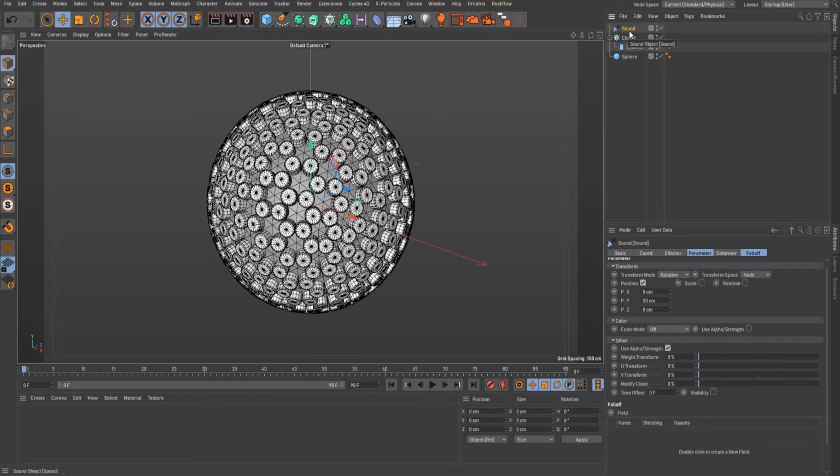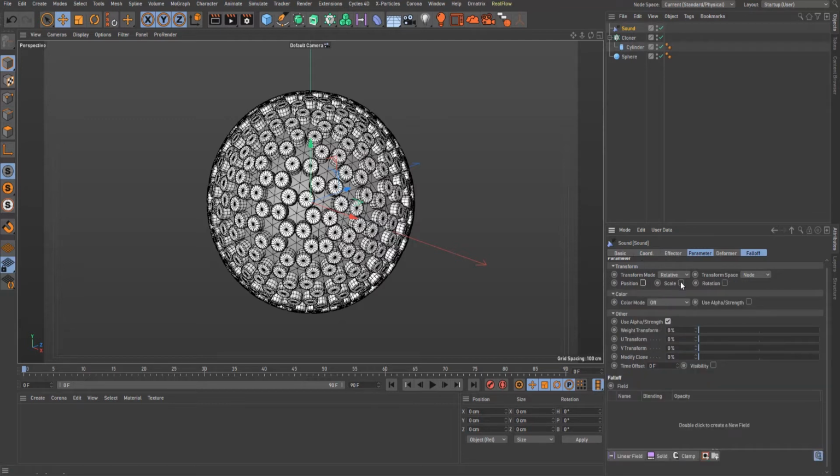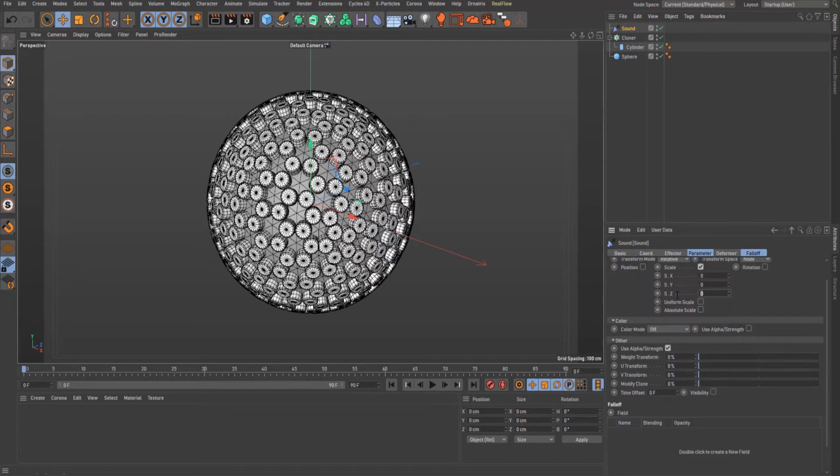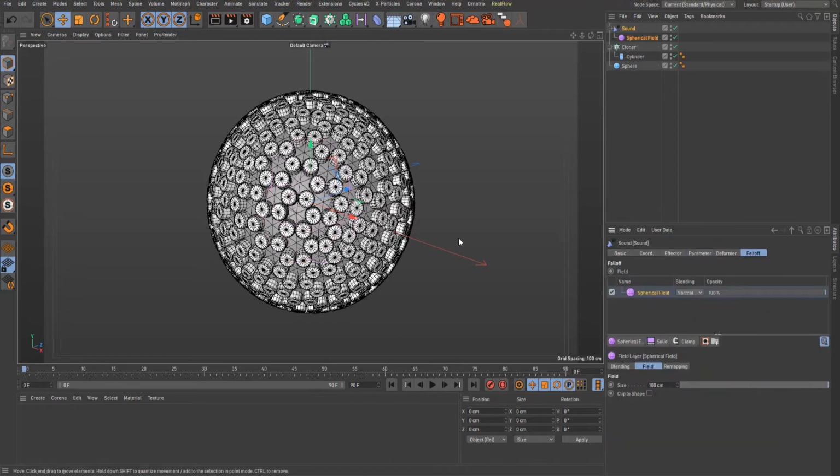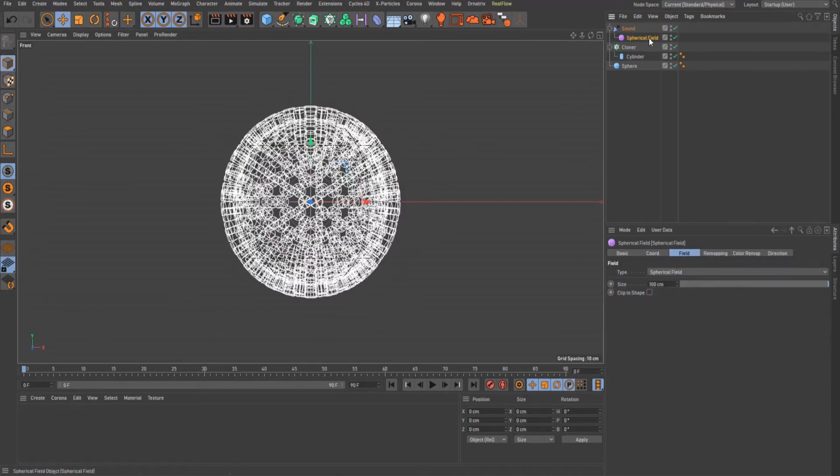In the sound effector, we don't want the position. Let's check scale on the Z. Let's type the value of 10. In the falloff, let's select spherical field. Make sure you select the spherical field. Let's move this one below and scale this a bit. Something like this one.